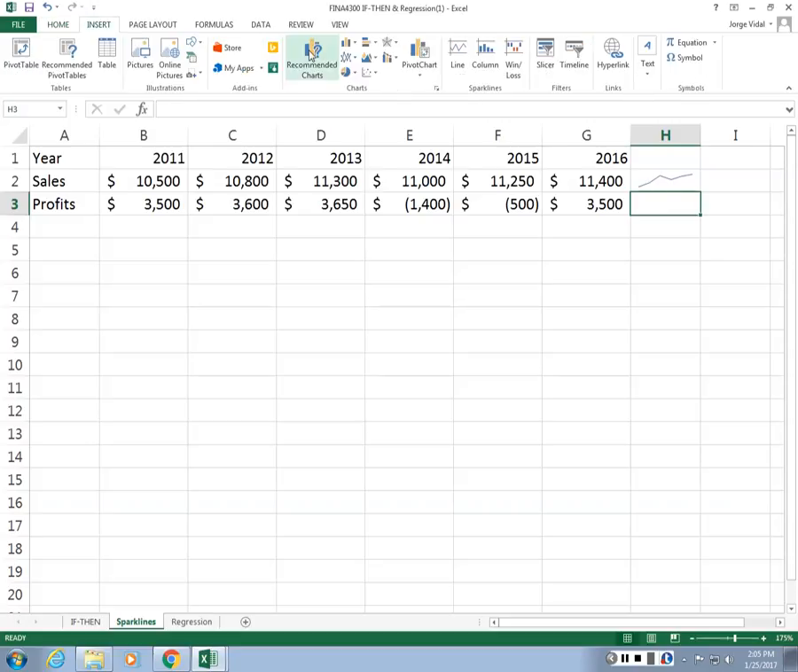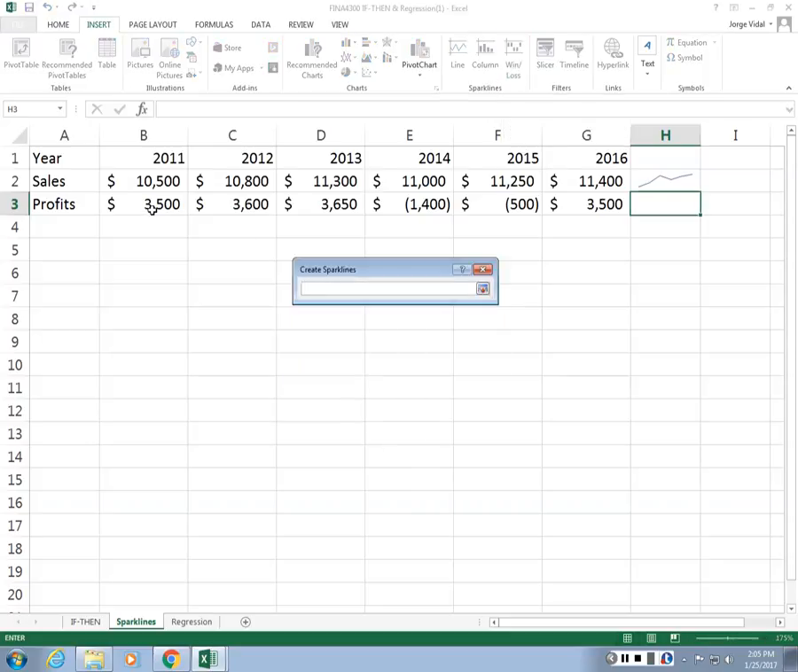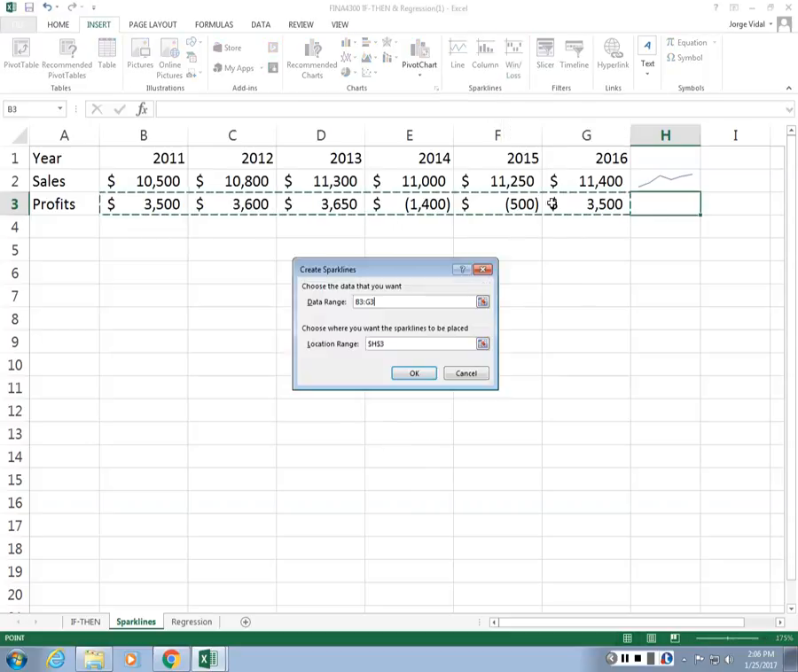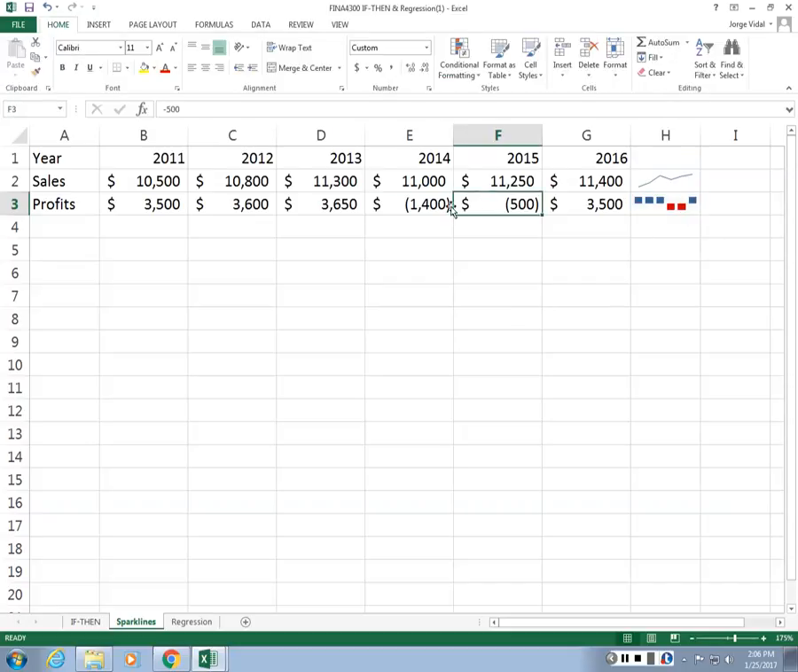So let me do Insert. I'll do this one, Win-Loss. And you have to select the range. Now you can see those two red ones? That's because look at profits here. They're negative. But all the others are positive. So it puts a blue bar, and then the height of the bar obviously tells you if they're going up and down. So again, visually, that's very appealing to people when they're looking at a report.